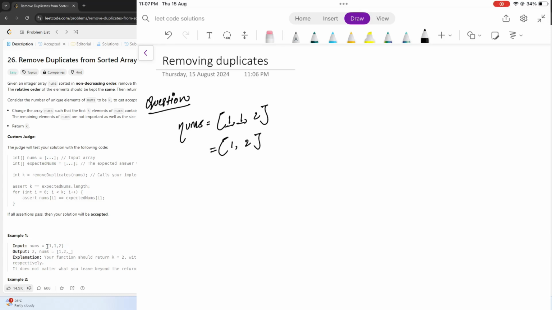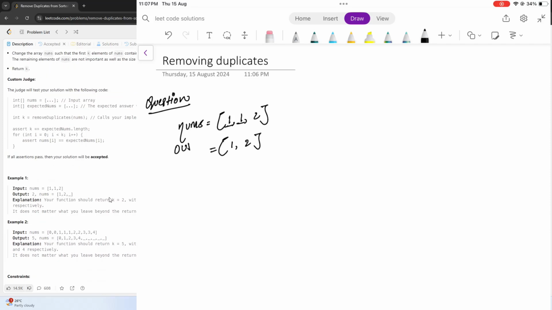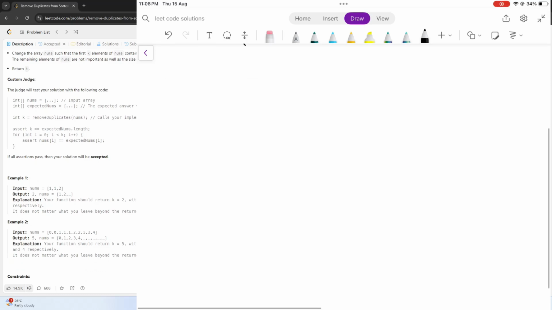So here in the example, nums is equal to 1 1 2, we need 1 comma 2 in the final output array, right? So how are we going to solve this?